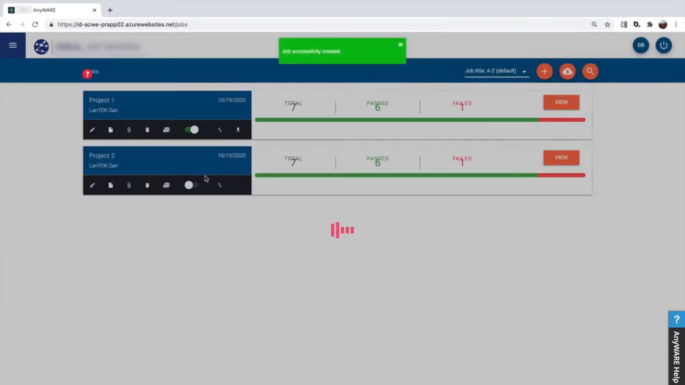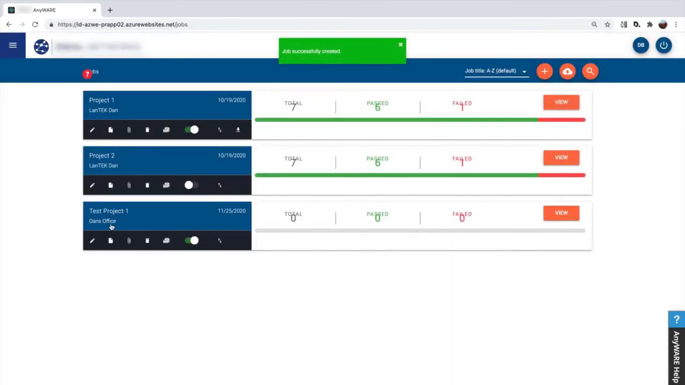So we'll hit submit. What we've done now is we've created a job that's empty, but it has that information in it. There are no tests in here yet. This is just an empty shell of a job where we can add tests next.